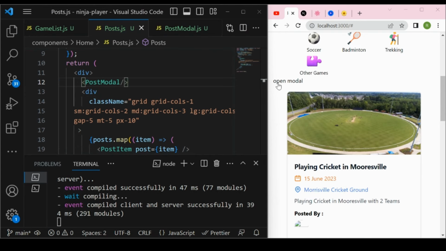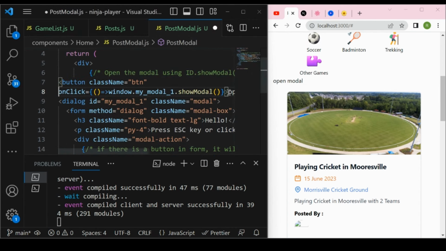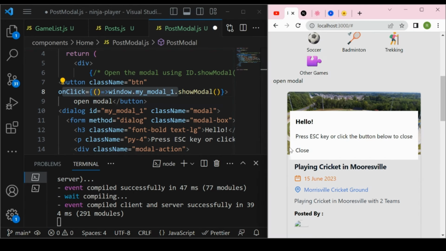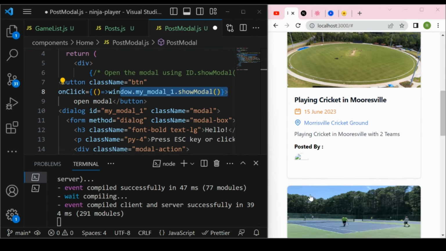Now we'll see this button, right? Open model. So in open model we have this button, and for this button we have this on click method. If I click on this one, you will see this model. See how easily it comes, and if I close it, it's gone, right? Now this button functionality we need to add for these particular post cards.